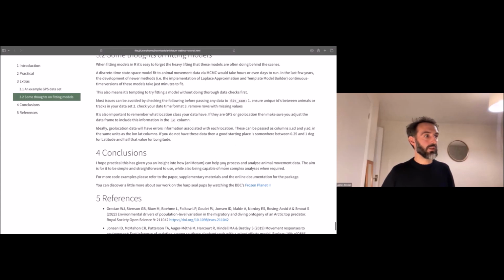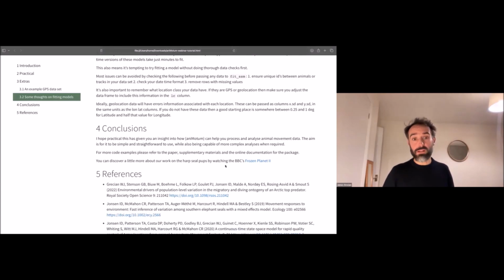So yeah, I hope the practical has been useful. I hope it's given you an insight into how we can use aniMotum, how aniMotum can help you with your own data analyses. It's aimed to be simple and straightforward to use. I hope this has given you an indication that you can get quite far analyzing some of your data from a relatively low bar, but there are also some great things within there that are much more complicated, that if you start getting into it and want to look in more detail, then you can explore different routes.